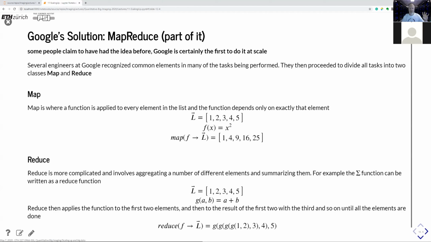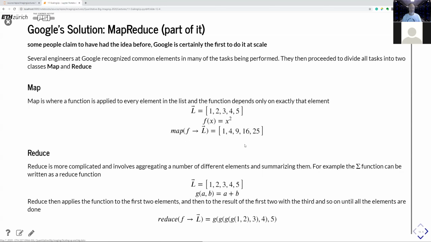One is map. That is something that works on individual data points. So here we have a vector of 1, 2, 3, 4, 5. And the mapping function is applied to each of these elements. So if we map the squaring function to it, then we have the square of the elements. That would be the output. And that can be done completely individually and is fast to do. Just increase the number of computers and you will have more fun.